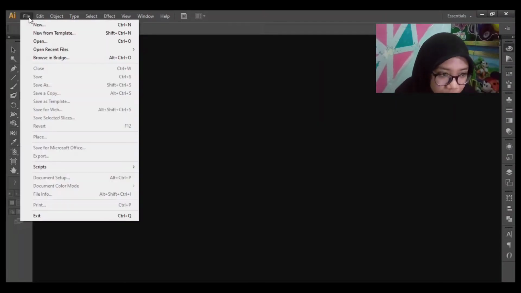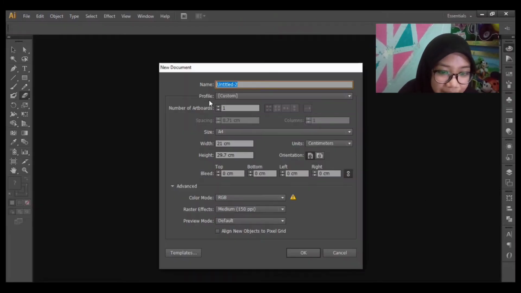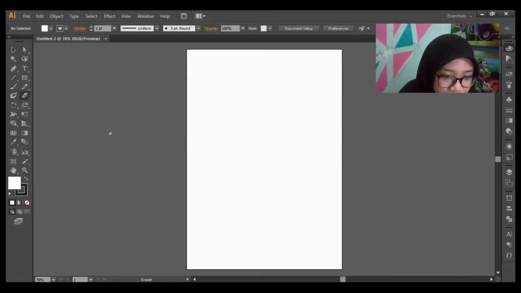To start the tutorial, we need hardware such as a laptop or computer, and the software uses Adobe Illustrator to create a typography logo. Okay, let's start. First, tap on the menu bar, select File, then click New. Set the size and color mode as needed and click OK.